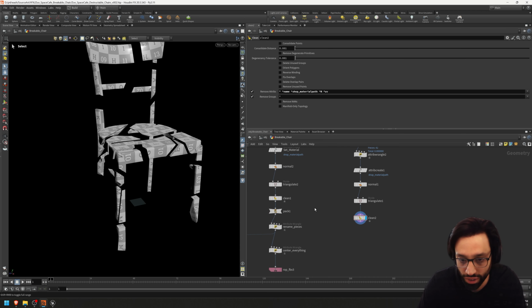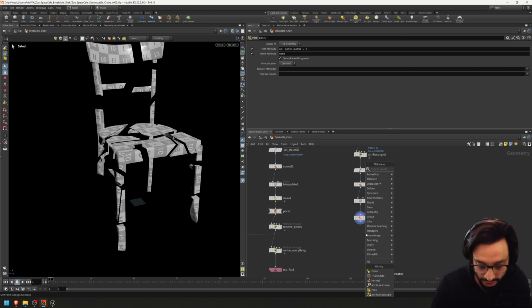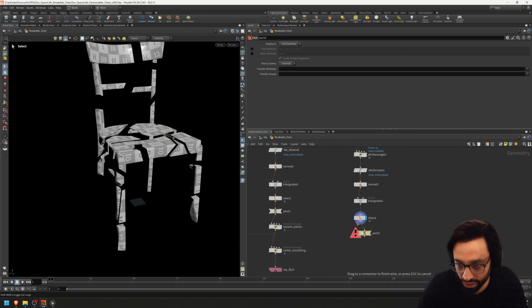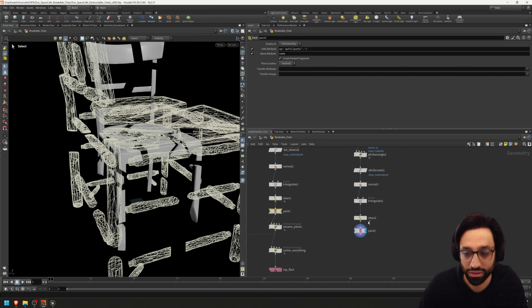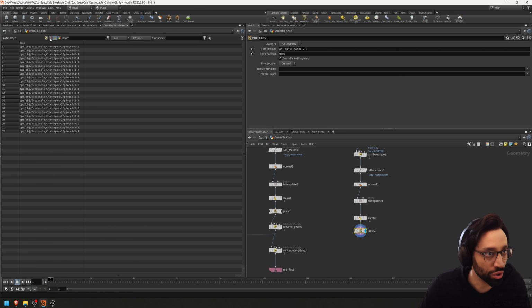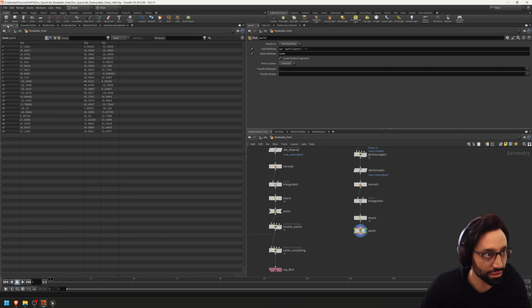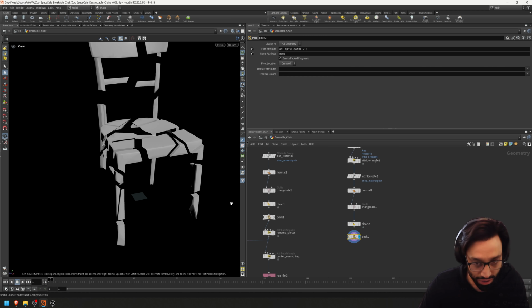So just clean this. You can do a pack after, a pack by name. So like I did before, pack by name and path attribute, I believe I let it. Okay, so this is gonna do 1 point per piece. That's what a pack does, if you didn't know.